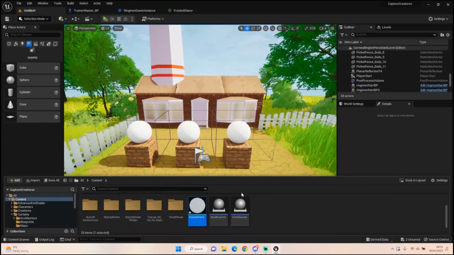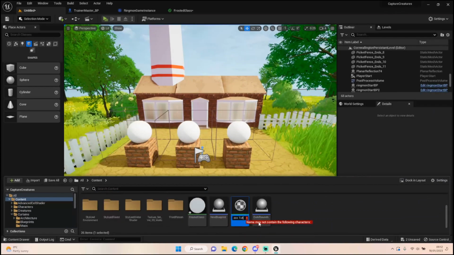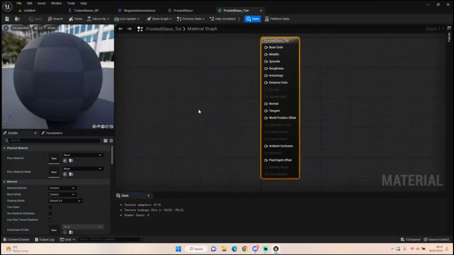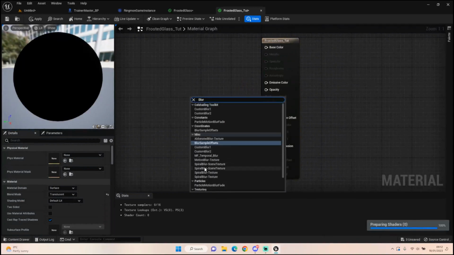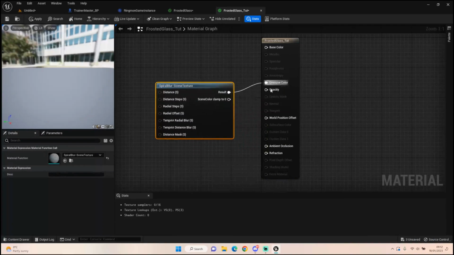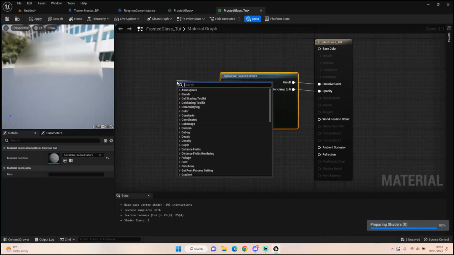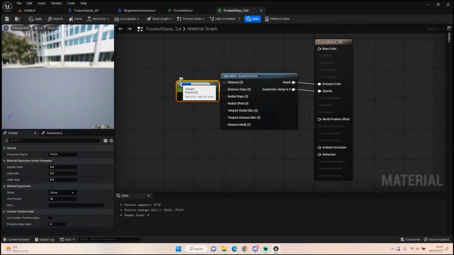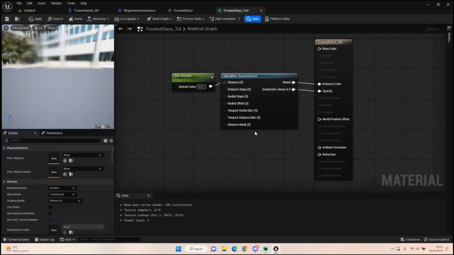I will create a new material. We'll call this one Frosted Glass Toot. Probably doesn't like the spaces. We're going to open it up, and we're going to set this to translucent. We're going to right click and just type in blur, and we want a spiral blur scene texture. Put the result into the emissive color, put the scene color clamp to zero in opacity, and then from the distance, we're going to pull off, we're going to get a scalar parameter. We'll call this blur amount. And we're going to set the default value to probably about 0.01 should be a good value.